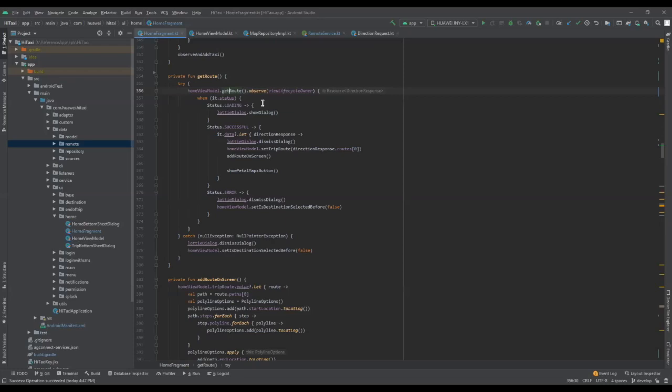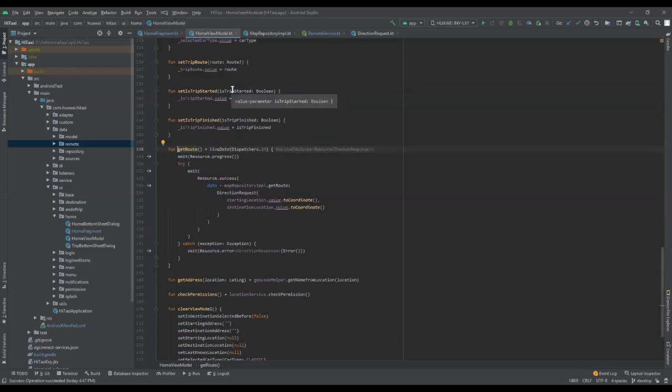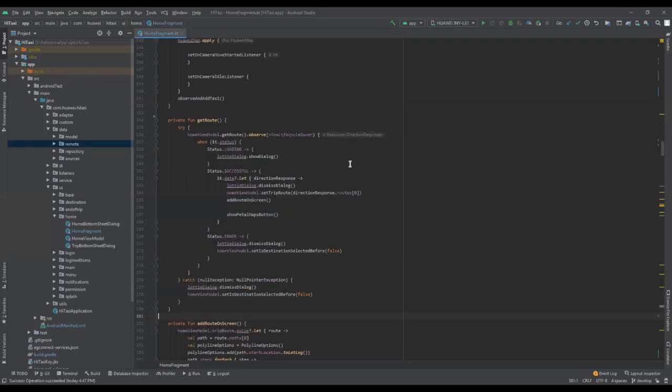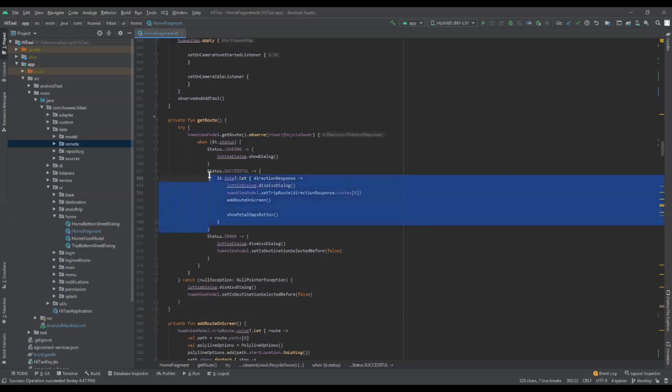As we see right here inside the getRoute function, we will call getRoute function of our viewModel class. This function inside the viewModel makes network request to direction API using map repository implementation class. We can listen successful status which will be returned from live data about getting route. When route has successfully returned, we can do necessary operations.